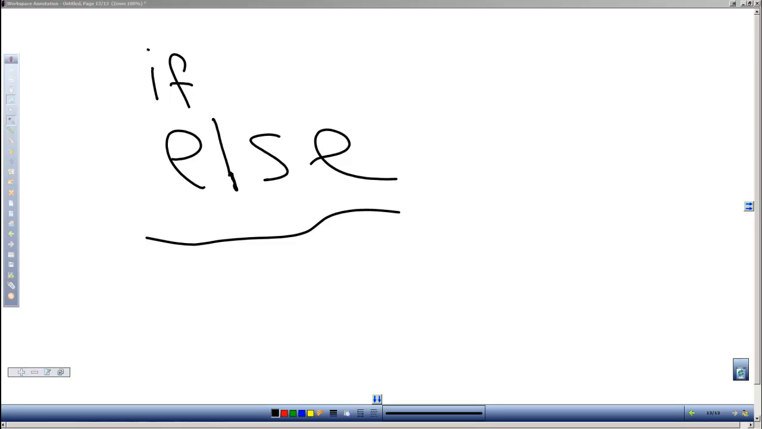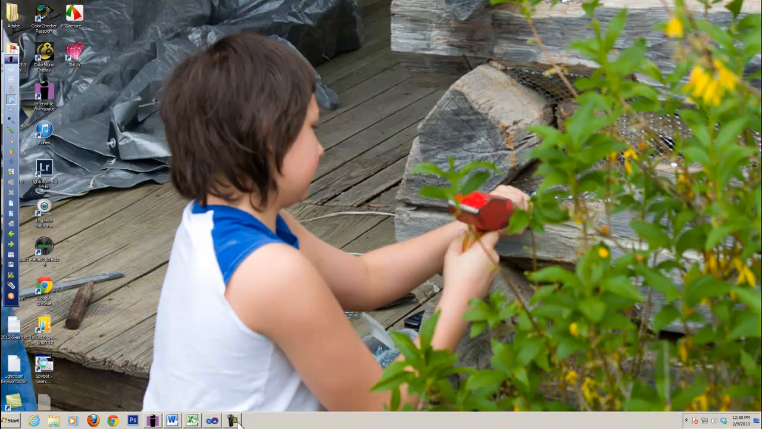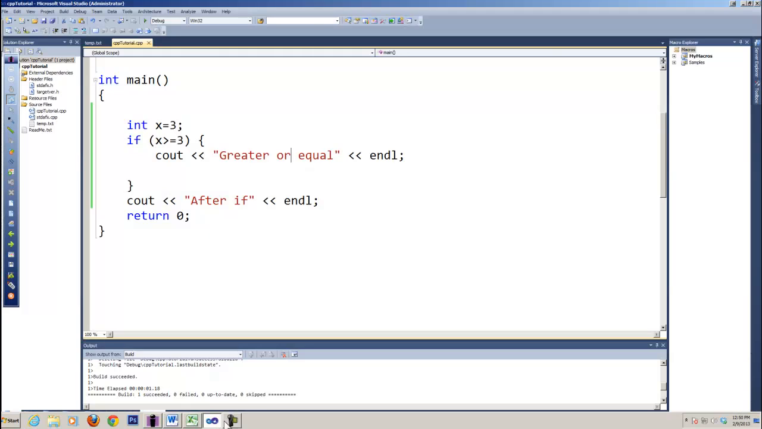In this video we will look at the if-else structure. Now in the last video we looked at the if structure where we came down, we asked a question, and if it was true we went and executed a block of code. If it was false we just skipped the block. Now with the if-else, if it's false, we actually execute a different block of code. So now we ask the question, on the true side we execute one block of code, on the false side we execute a different block of code. So let's take a look at how that works.